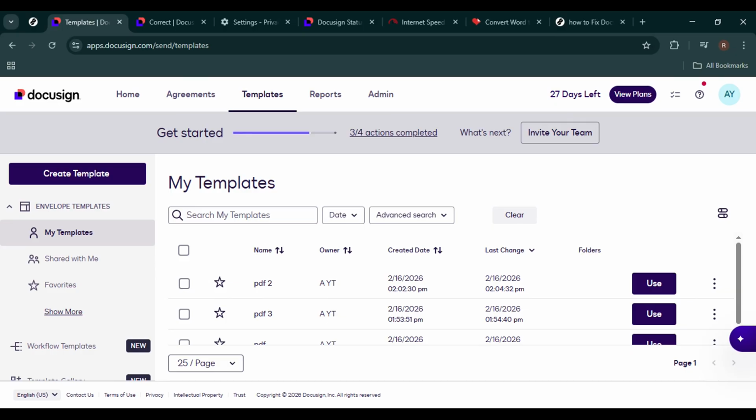So to quickly recap, check required fields, verify email formatting, adjust routing order, confirm role types, log out and back in, and check the DocuSign status page. In most cases, one of these steps will immediately fix the duplicate recipients error and allow you to send your envelope successfully. I hope this helped you fix the DocuSign error duplicate recipients quickly and easily.